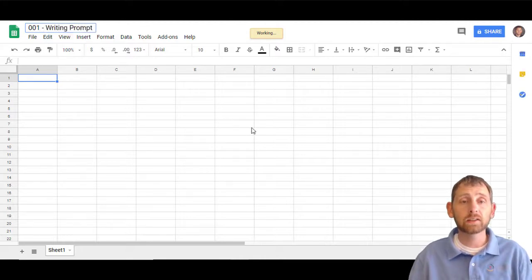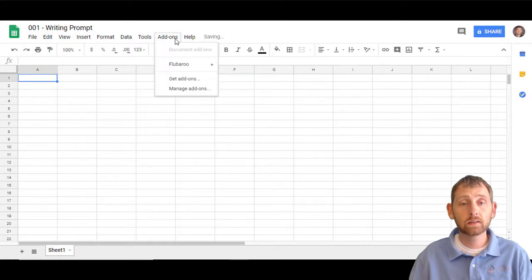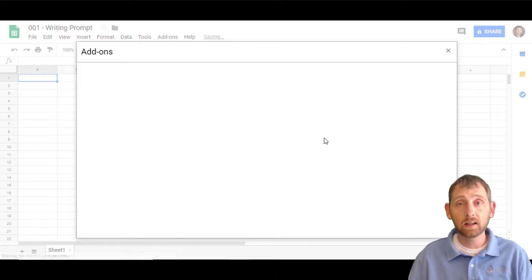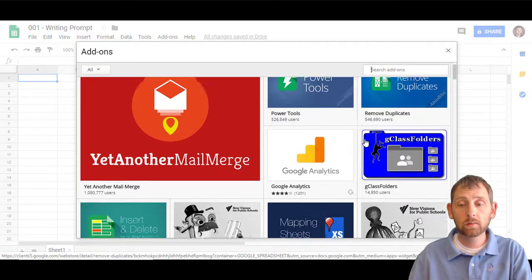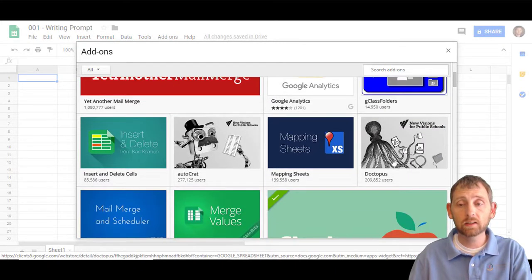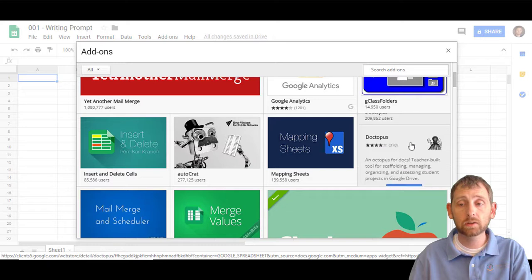The next thing that I need to do is go into add-ons and go to get add-ons, because I want to add the Doctopus add-on because Goobric is a part of Doctopus. So I'm going to go in and search my add-ons, but I can actually see it right down here. Here's Doctopus by New Visions for Public Schools.